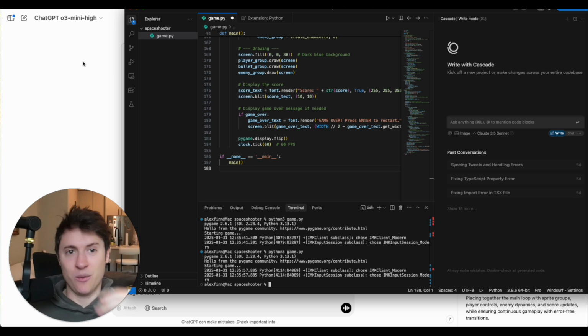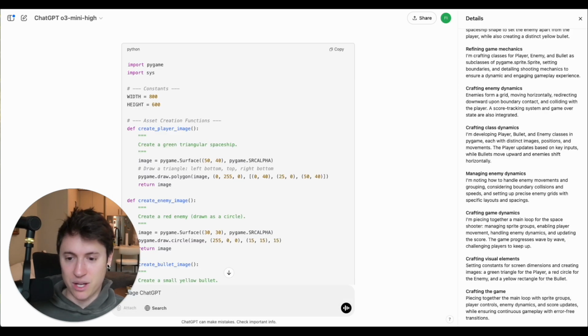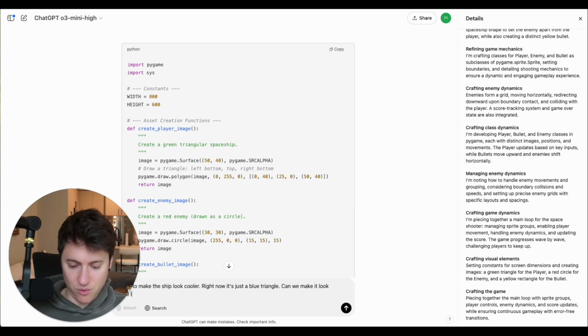So what I'm going to show you now is how to talk to ChatGPT o3 so that we can improve the game and change the code. So let's do this. Let's go in here and let's say, I want to make the ship look cooler. Right now it's just a blue triangle. Can we make it look more like a ship? We hit enter.